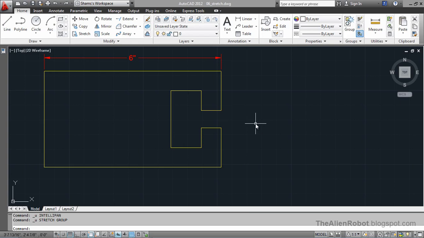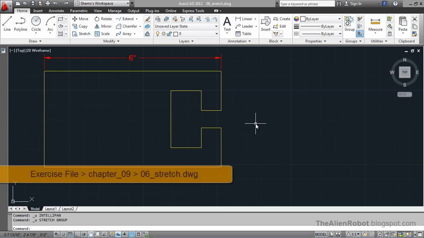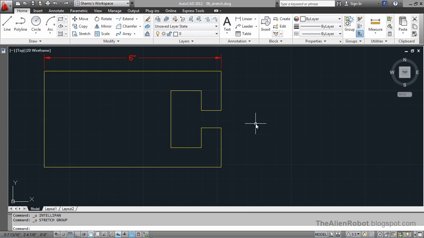In this lesson, we're going to learn one of the fastest ways of editing our geometry, and we'll do that by learning how to use the stretch command. Now, a stretch command is going to let us change the shape of our geometry by selecting the endpoints of that geometry and pulling it.